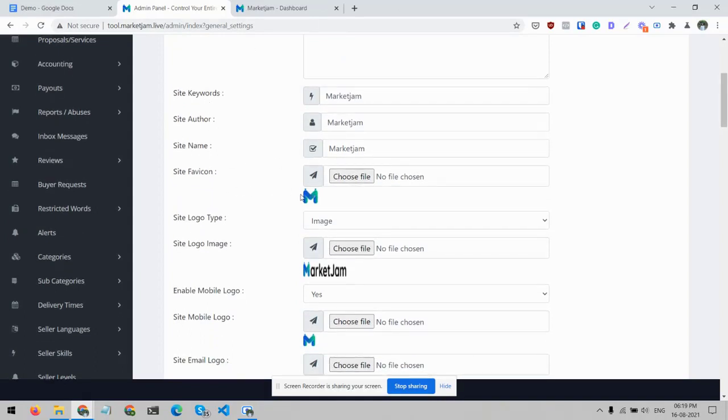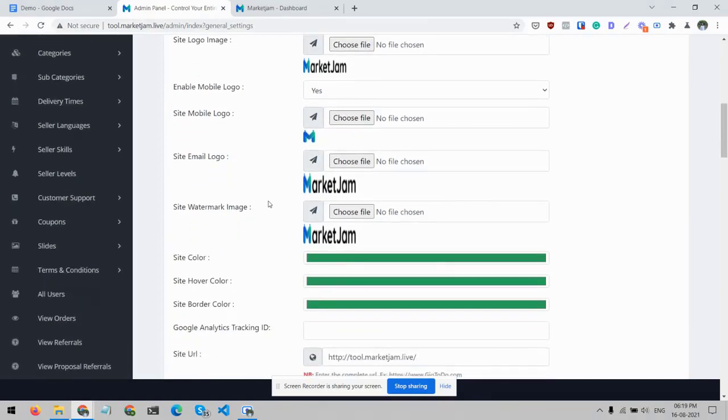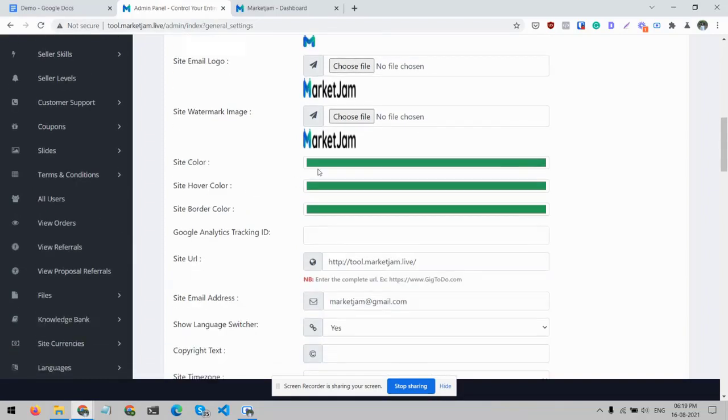Then you can add your own favicon, add your own logo. You can add a mobile logo. You can add a watermark on your services images. You can change the site color. We have it set up as green for now, and you can change all this.